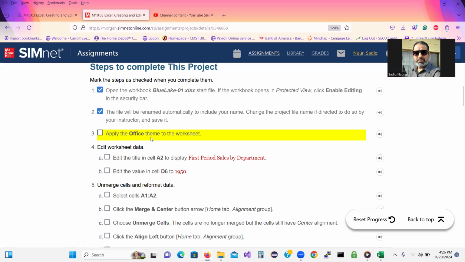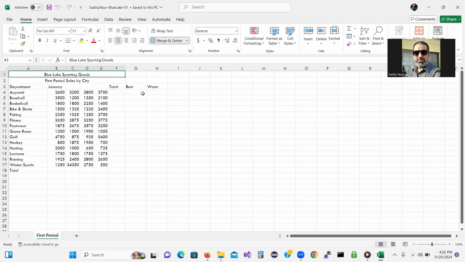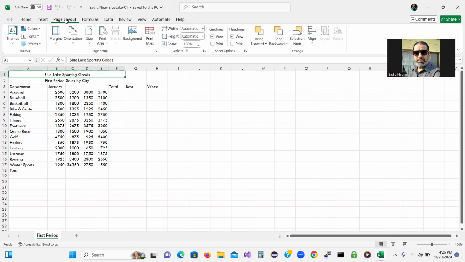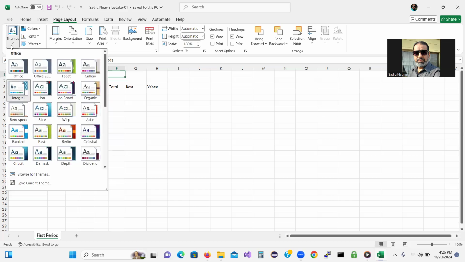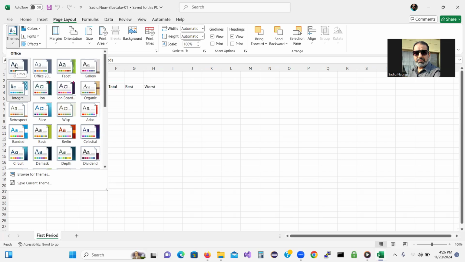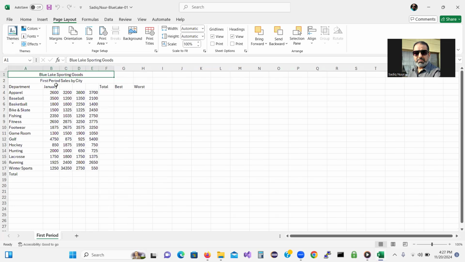Now we have to apply the Office theme to the worksheet. Let's go back. The theme is under Page Layout, and the first group is Themes. Click on it, and then we're looking for Office. Click on it, so we change the theme to Office. Let's go back to the instruction.